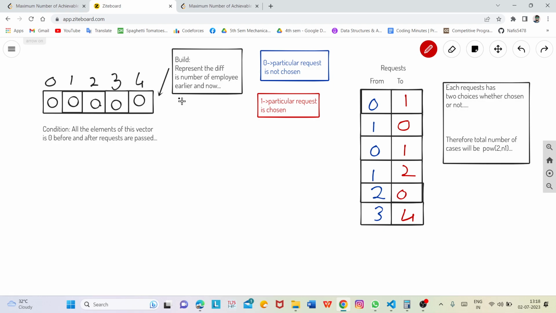So let us see the requests. First of all, we will take a case where we are passing the first two requests. So what will happen? Employee will go from 0 to 1. So what will be the net change for this case? You can see that the net change in the 0th building will be minus 1 and for the first building it will be plus 1.